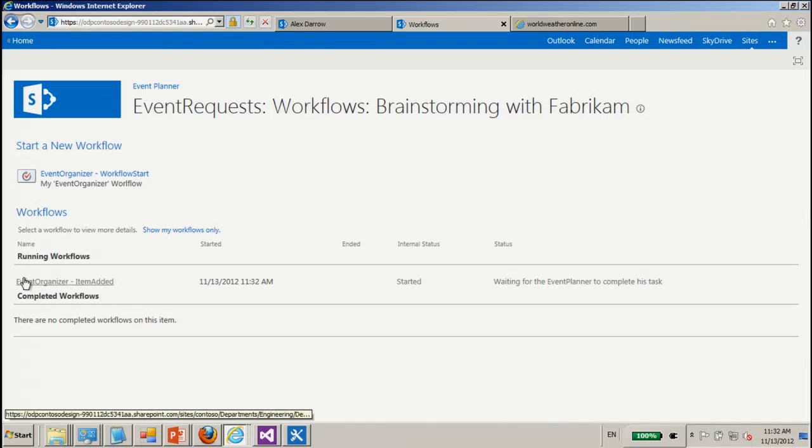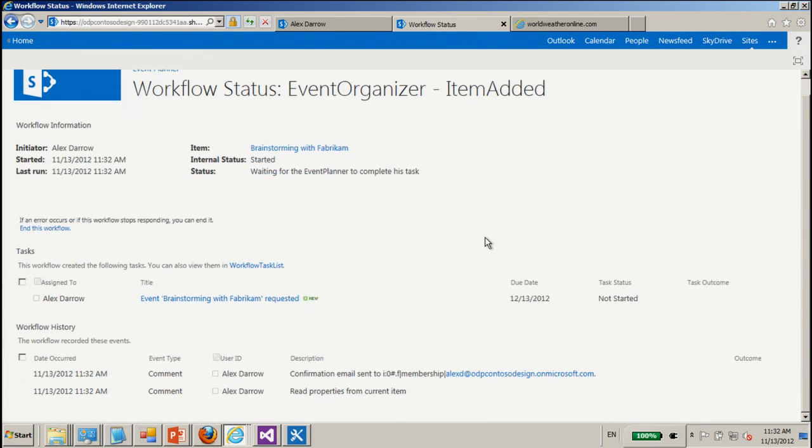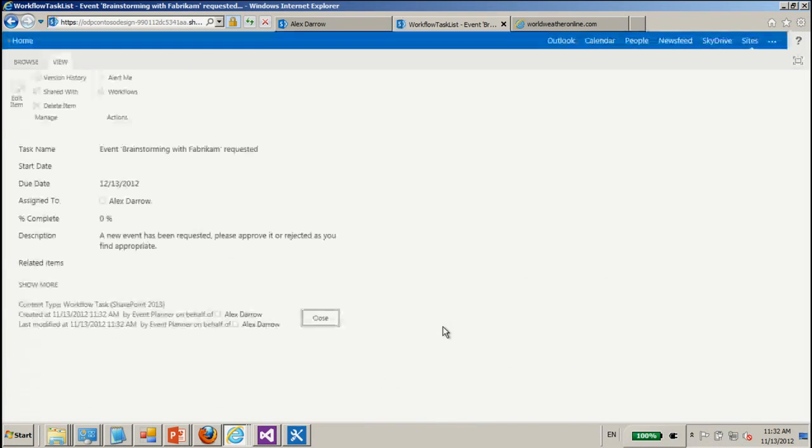We can see here that a workflow has been started, and this is inside the app. You can see by the URL that this is running inside what we call the app isolation domain, so this is a SharePoint app. When I go into the status, we can see that it created a task. I'm just showing you a different navigation. So I'm going to go ahead and open that task.